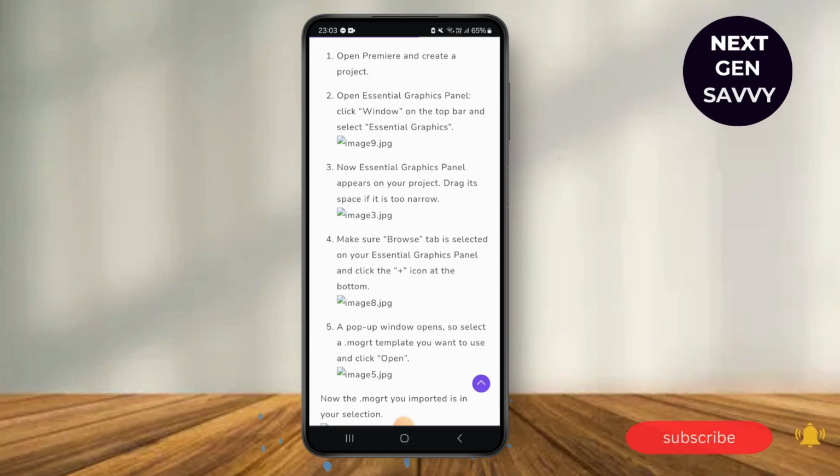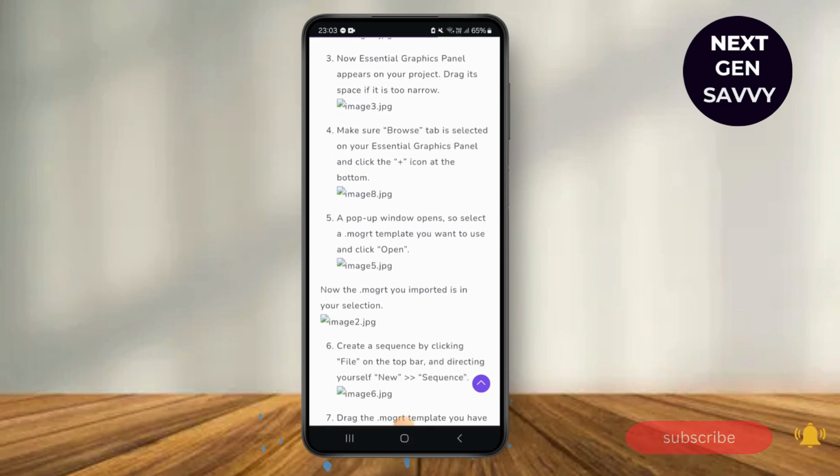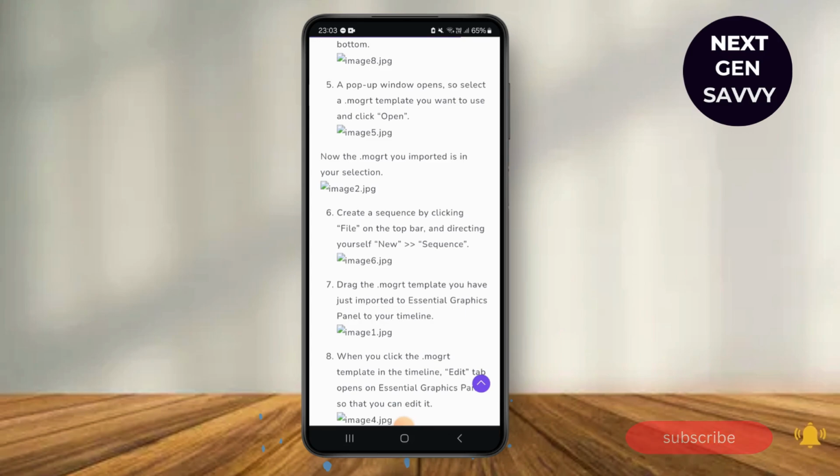Click the plus icon at the bottom of the Essential Graphics panel. Now a pop-up window will open, so select a MOGRT template you want to use and click the Open option. Now the MOGRT you imported is in your selection. Create a sequence by clicking File on the top bar and directing yourself to New Sequence.